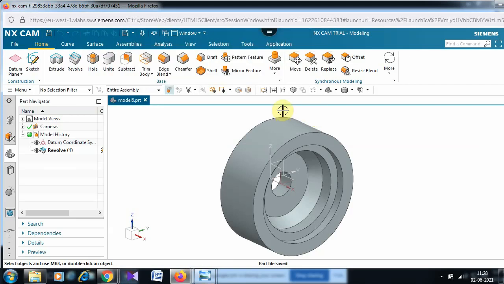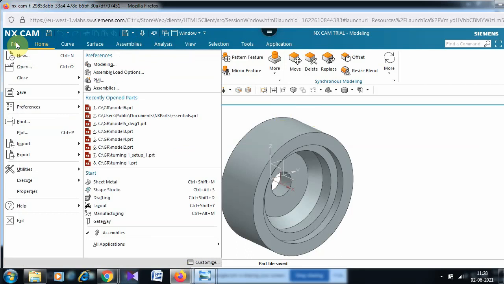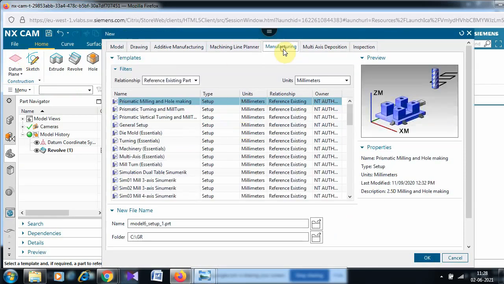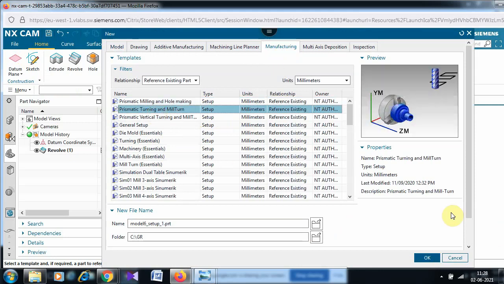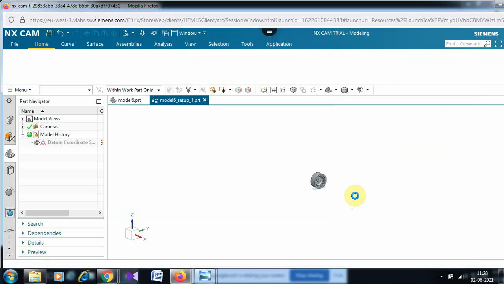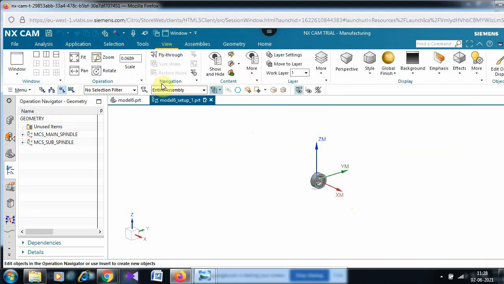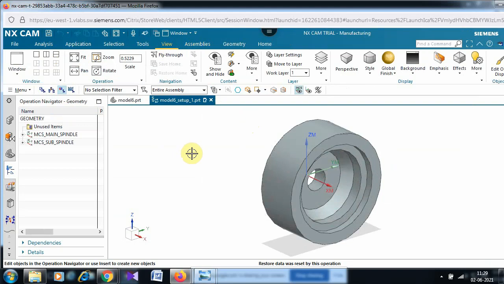Okay. Now we are going to go for our manufacturing setup. So file, new, manufacturing. So prismatic turning and the mill turn you can give OK. So as usual we will go for this geometric view, and then in the view I'm just giving fit, control F.